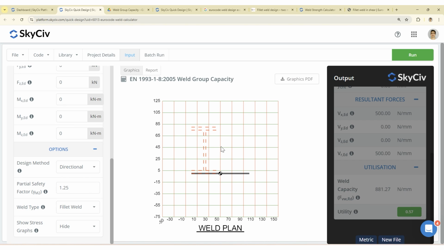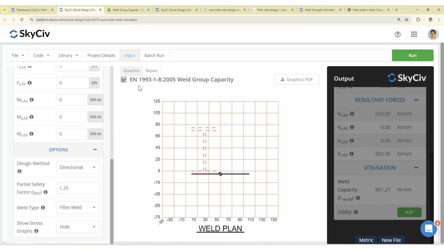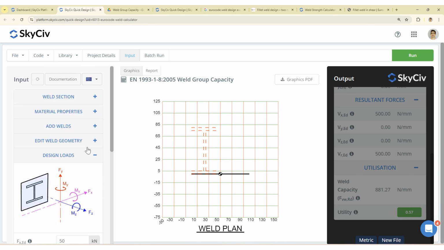So this was looking at the quick design weld grip capacity calculator for the European standard. I hope you learned a little bit about the differences between the directional and simplified methods and got some insight into how to use this tool for your own designs.